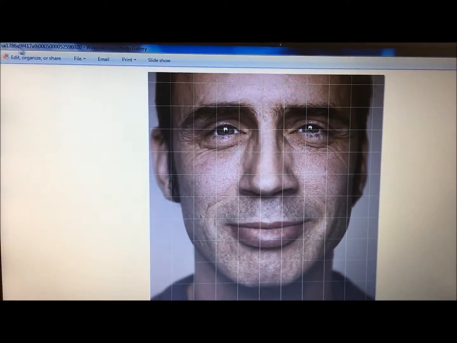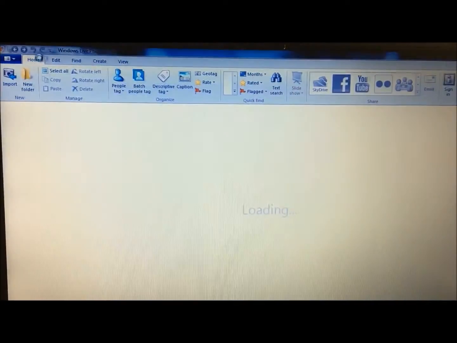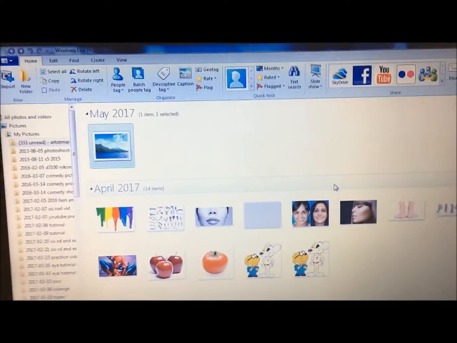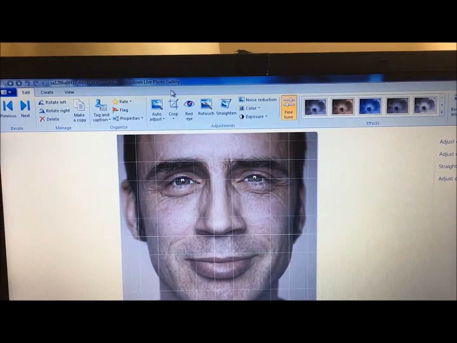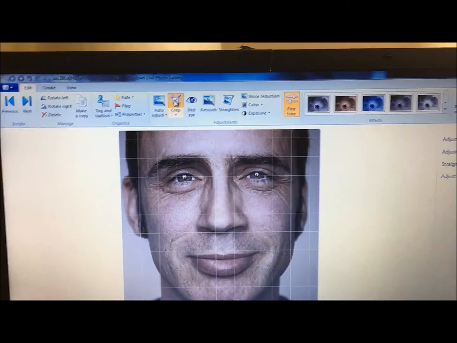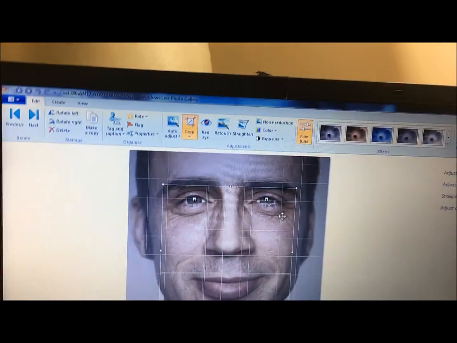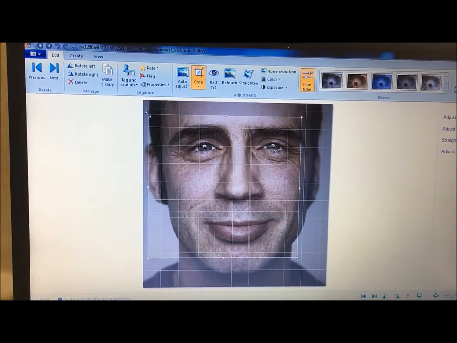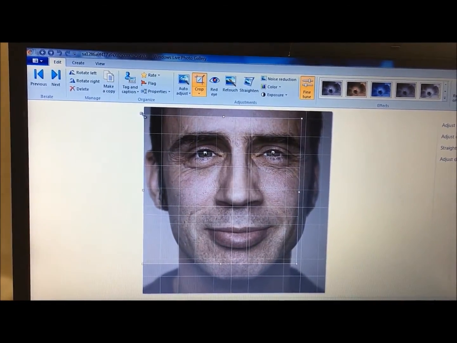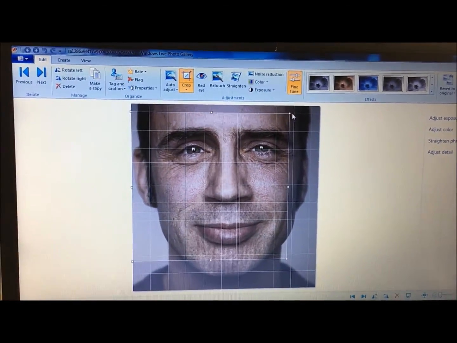Now what I'm going to do from here is I'm going to crop this image. Okay, so I'm going to go up to crop. Now I'm going to crop it to the exact lines, just to make it easier for me.